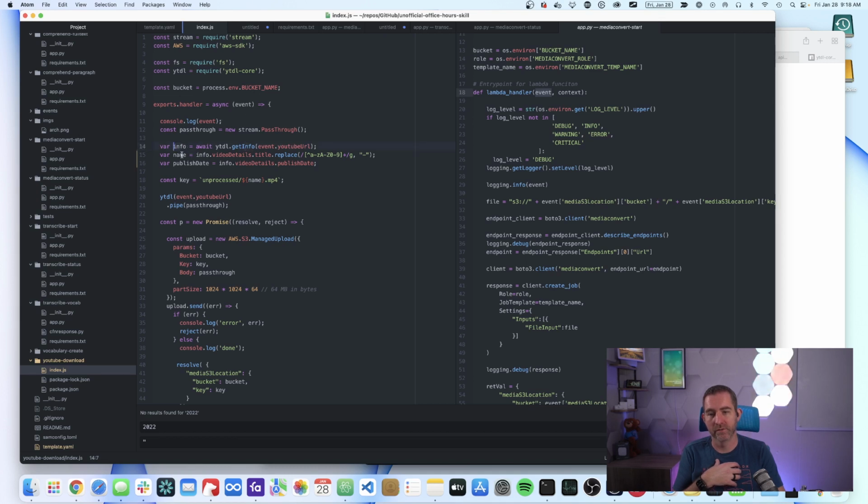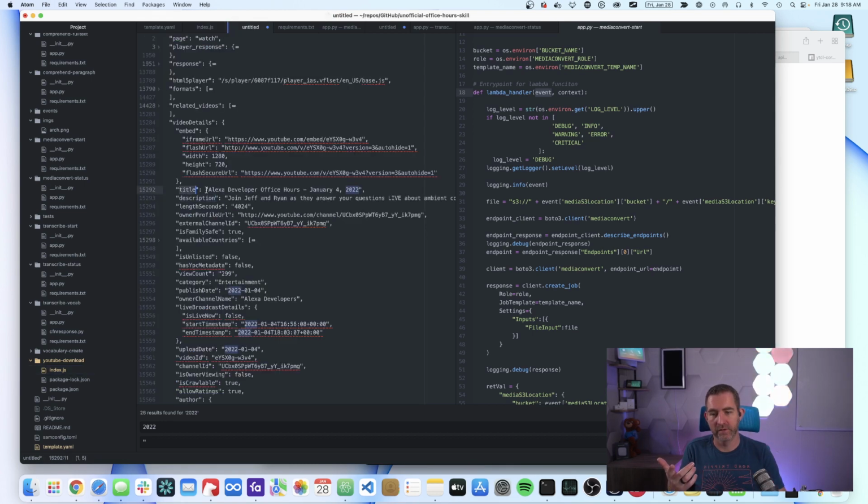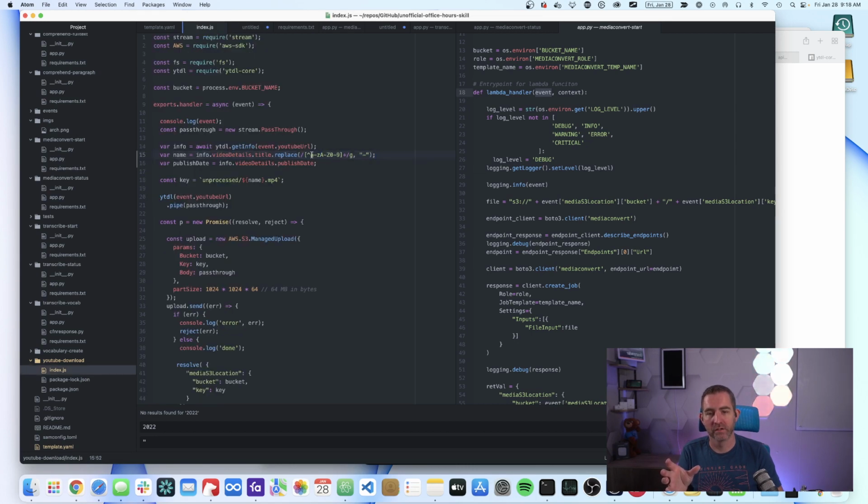And so here, I called this API to get the info, and one of the things I'm getting is the name. I need a name to be able to save this file in S3. So I'm taking the title, which has a bunch of spaces and other characters in it, not necessarily friendly as a file name. What I'm doing is replacing anything that's not lowercase letters, uppercase letters, or numbers with a dash. I should say I'm replacing one or more of those together with a dash.